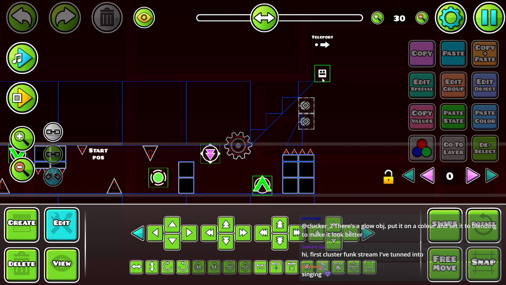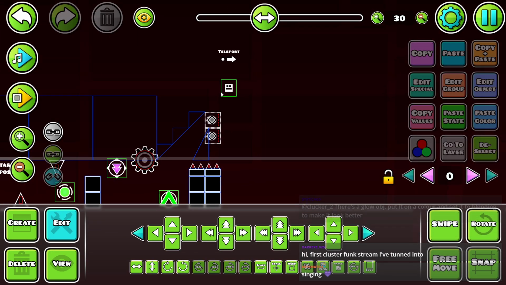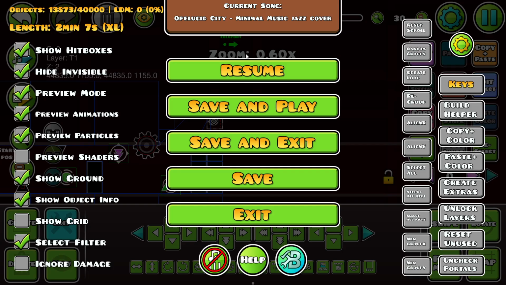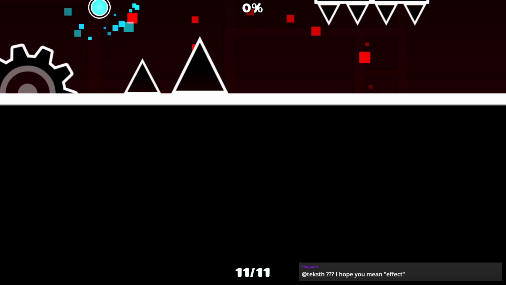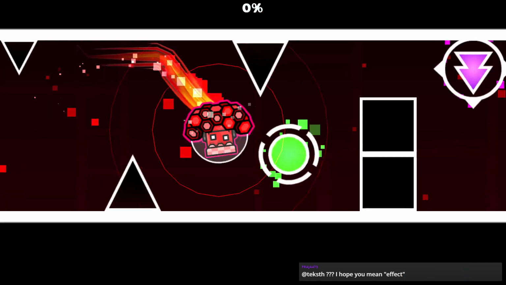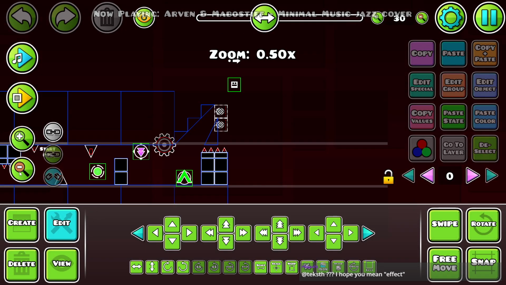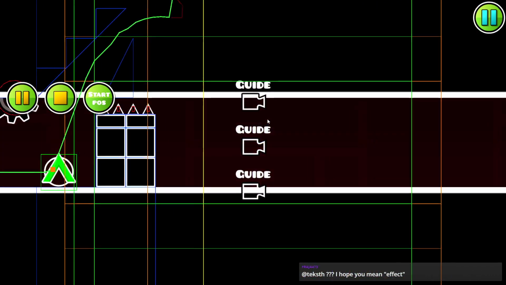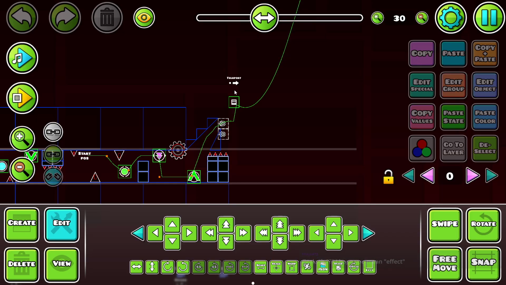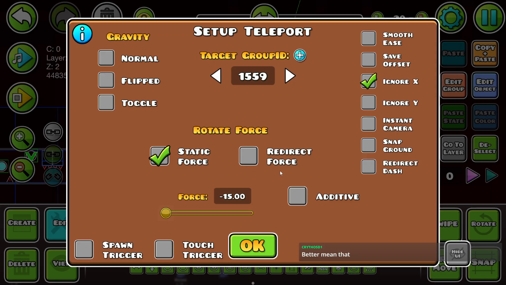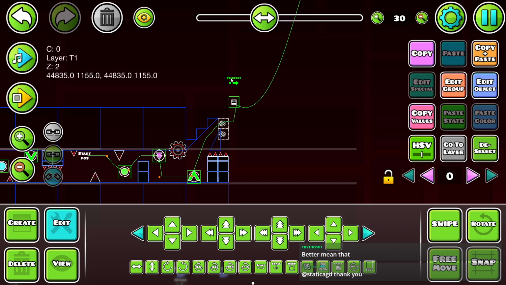I think I'm hitting into the slope, this one here, slope. I'm also gonna have to increase that force because the player's being teleported up higher, so they need to launch further. Jiminy Christmas, why is it not working? It's like there's no force on the teleport now, all of a sudden. What? Static force, it's not redirect force. So it should just set the force to that.